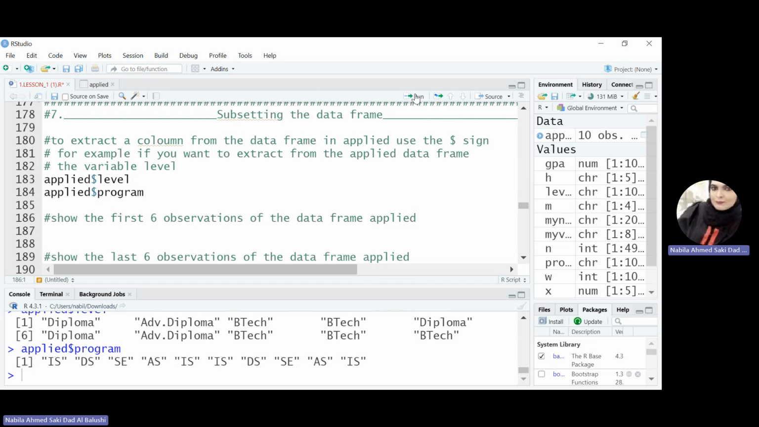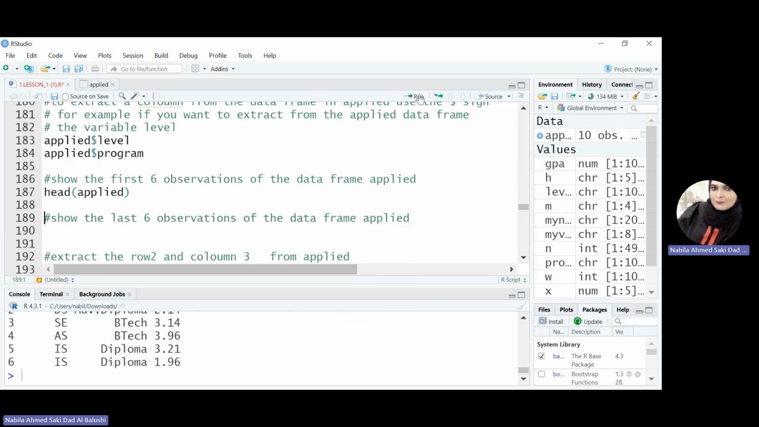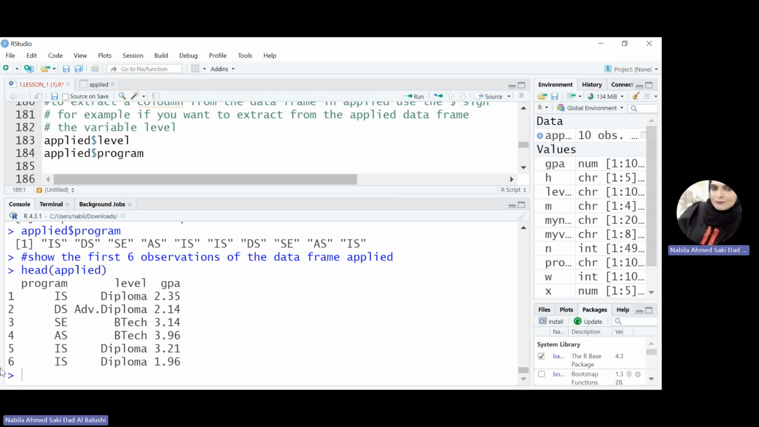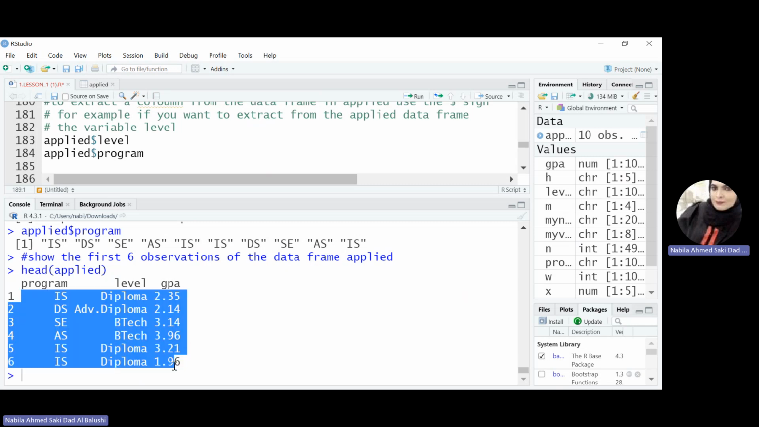Okay, so next thing is how we are going to show the first 6 observations of the data frame applied. The command we use is head, and then applied. So what does the command head do? It will show me the first 6 observations of the data set applied. It only shows the first 6, not because in applied we have 10 observations. The command head only shows the first 6.